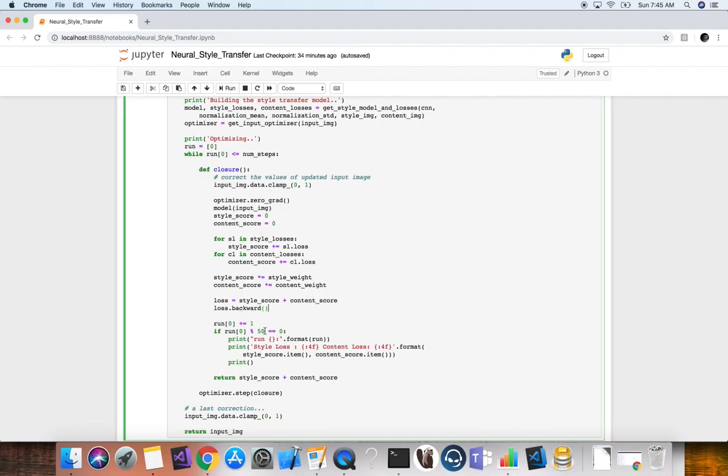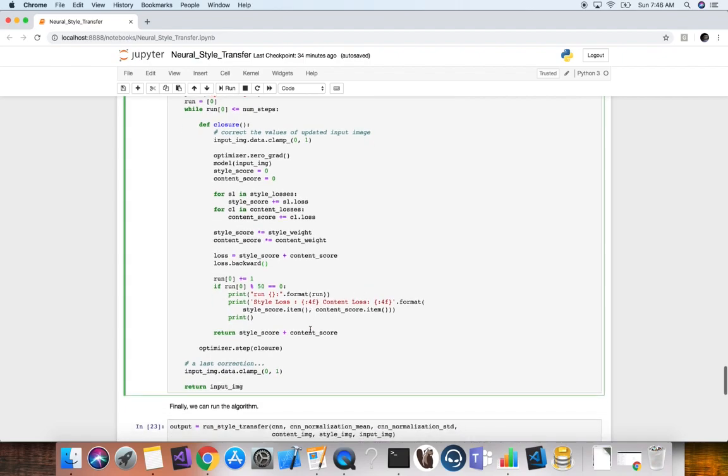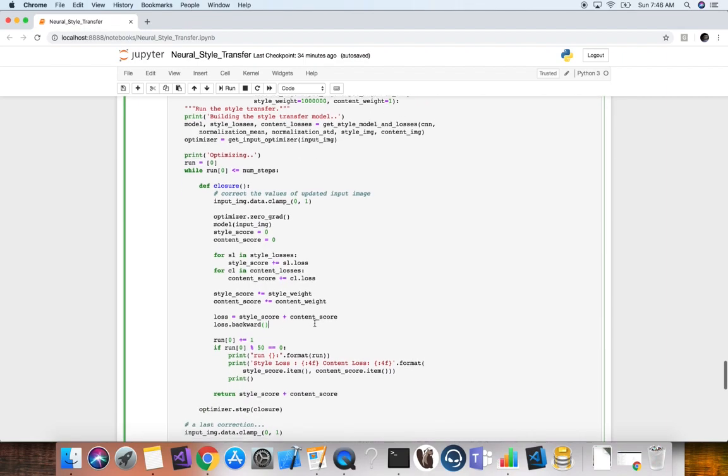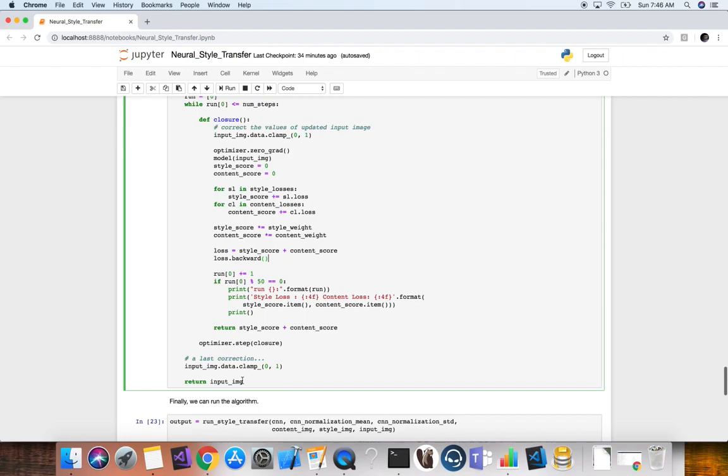Every 50 steps, we want to print out our stats, see how we're doing, and make sure that the output is what we expect, that the losses are going down. We're going to return our style score plus our content score, that total, from this closure function. And again, we just do our optimizer.step, our gradient descent step, and we're going to loop through 500 times and minimize the loss. Finally, we want to return our input image.